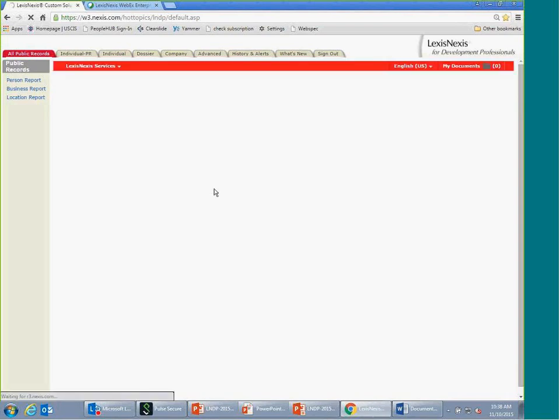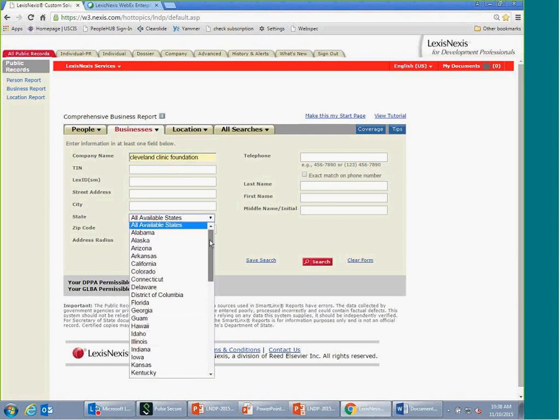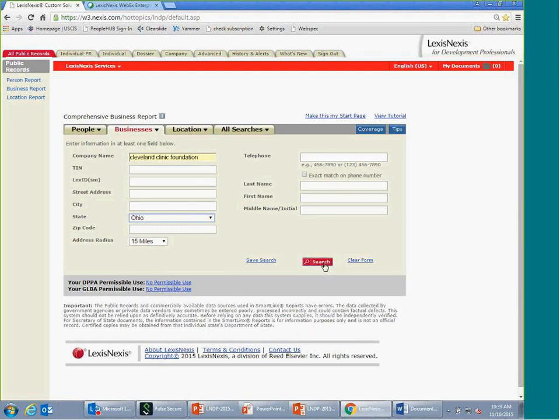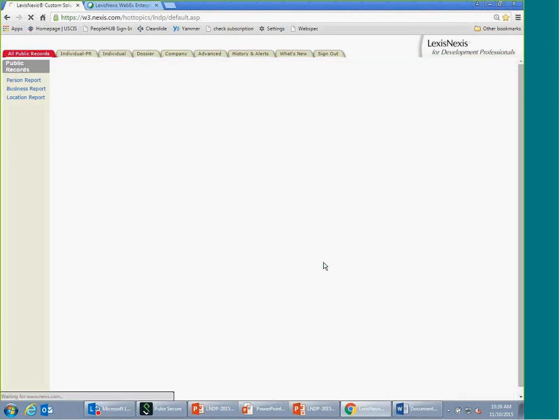So similar to looking for information on a person, you can also look up information on companies or organizations, and I use company loosely, so let's say a business or an organization association. Enter the Cleveland Clinic Foundation in here just to display that report, and they're located in Ohio. Typically that's all you're going to need to enter. Click on search, and it'll go out and pull up that business report, your company report, if you will.